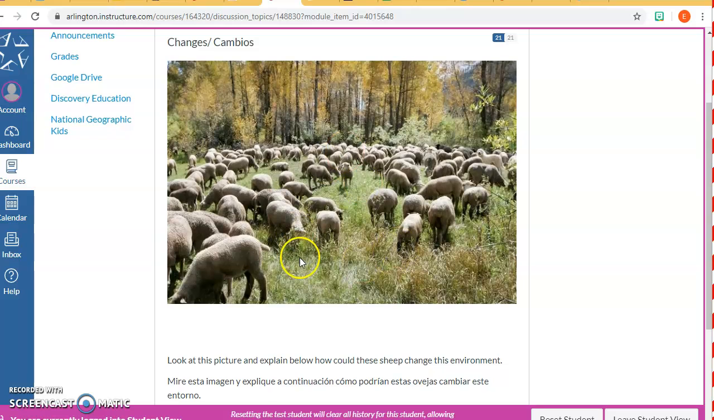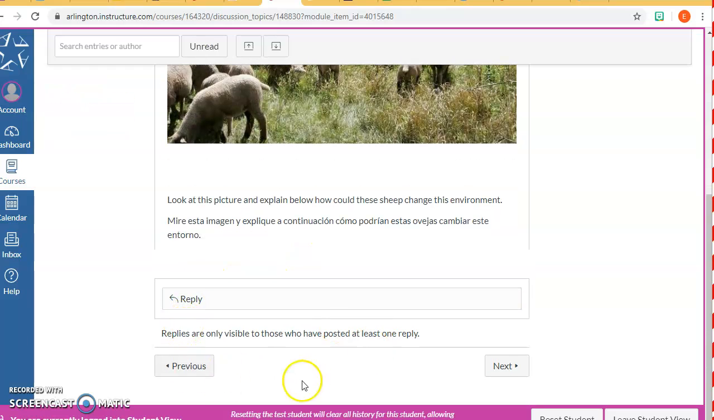How are they changing? You're going to hit reply. Remember, you're not going to see anything. It says here, replies are only visible to those who have posted at least 1 reply.